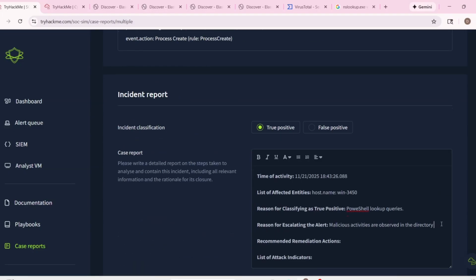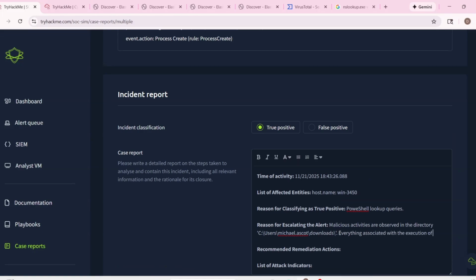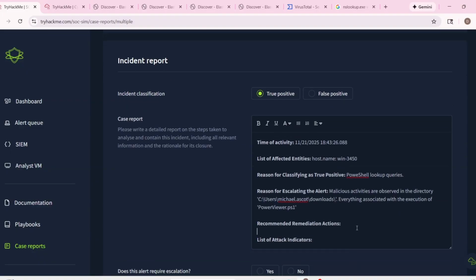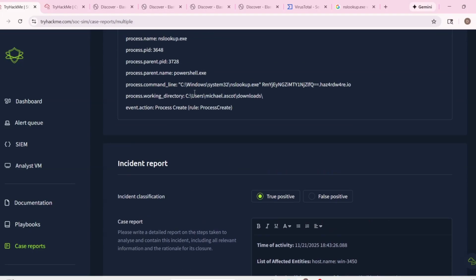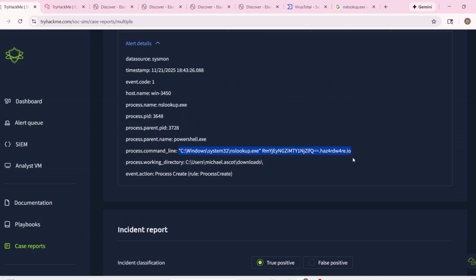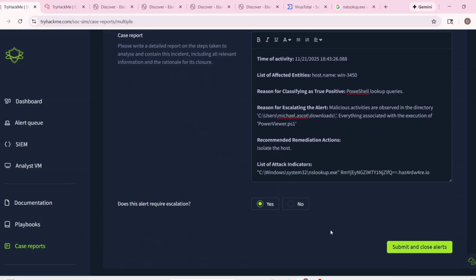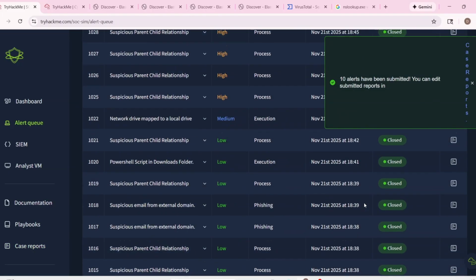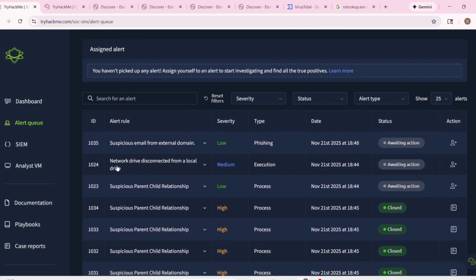This one again, and say everything associated with the execution of PowerView, the PS1, and select the host. And I can just mention the command line and I will escalate, yes. So now I'm missing those two.